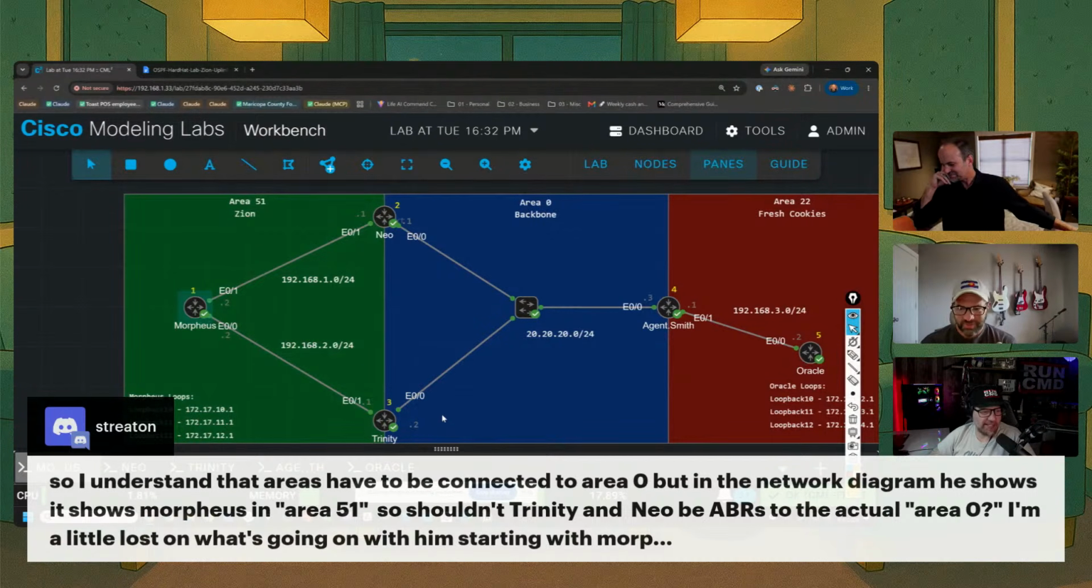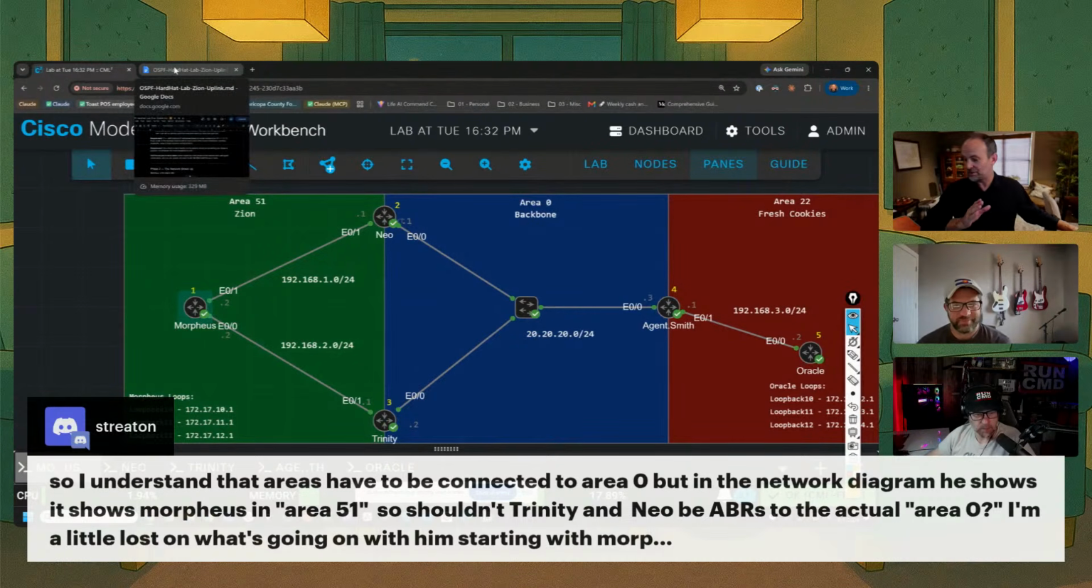Yep. Here's one from Streeton. They say, so I understand the areas have to be connected to area 0, but in the network diagram it shows Morpheus in area 51. So shouldn't Trinity and Neo be ABRs to the actual area 0? They're a little lost on what's going on. And you are 100% right.